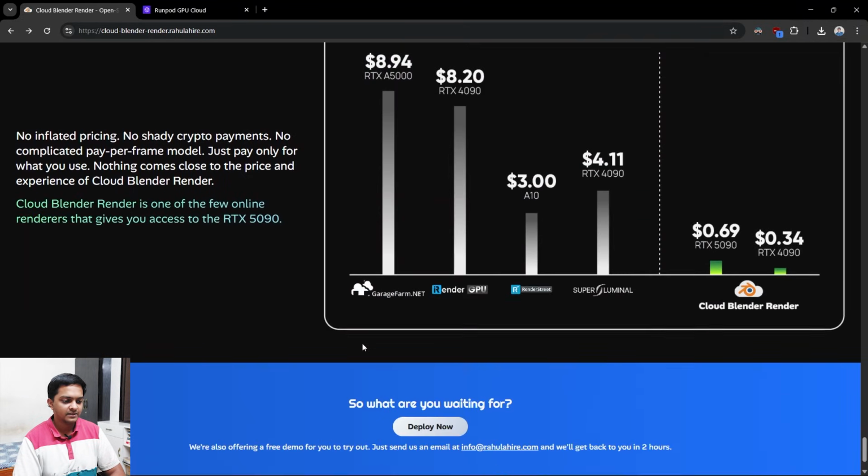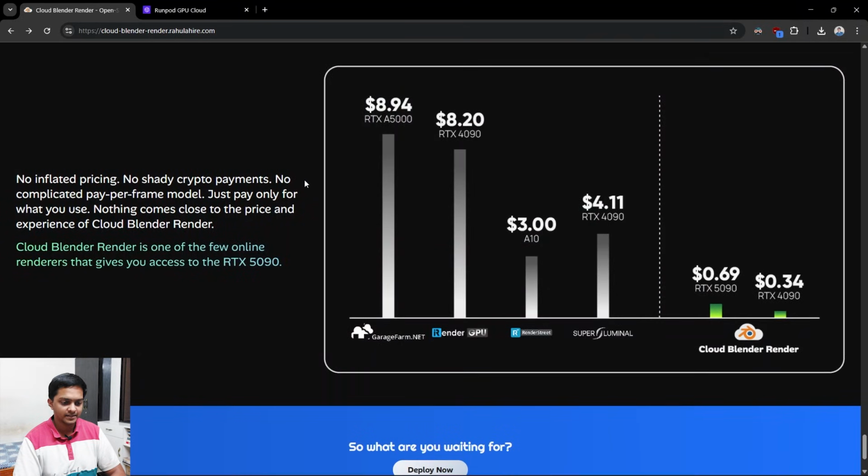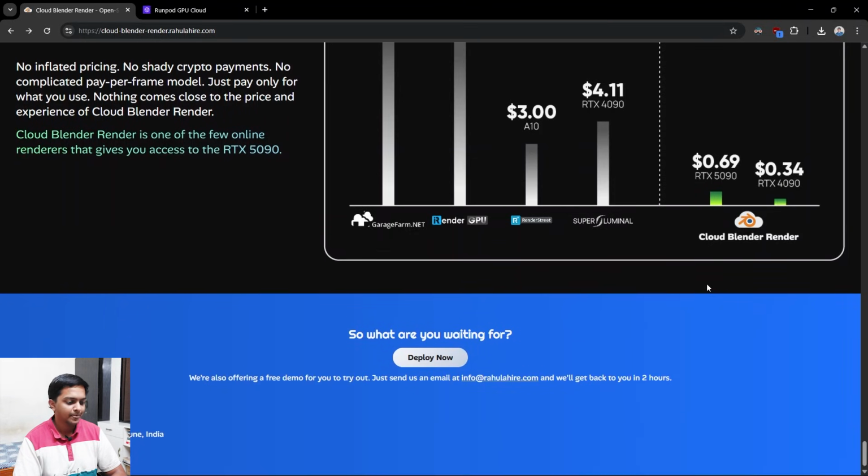And again, the price is the lowest. You're getting a 5090 for just $0.69, and a 4090 is less than half of that. It's almost nothing.